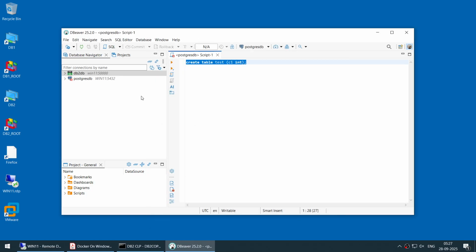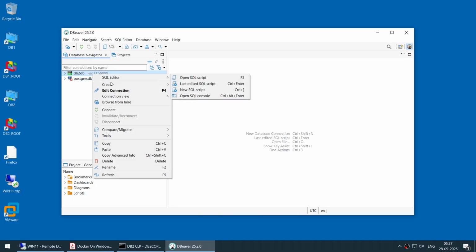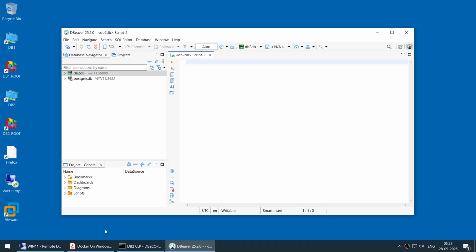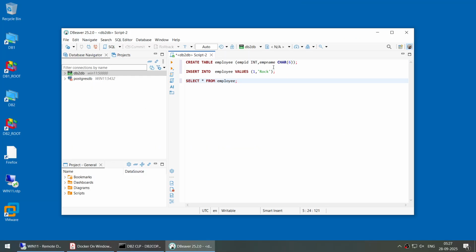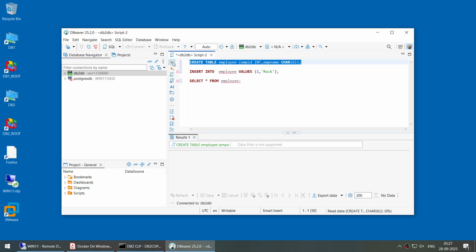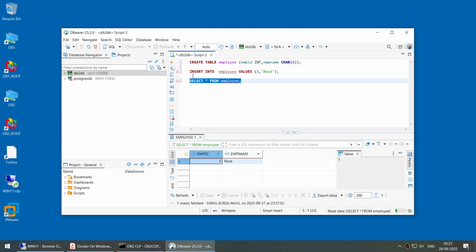That's good. Let's finish. And now we will open a SQL editor, open SQL script, and we will copy this particular script. Let's create a table here using this create command. Let's create a table. Let's insert one record. That's done. And let's select from that particular employee table, which we can see.